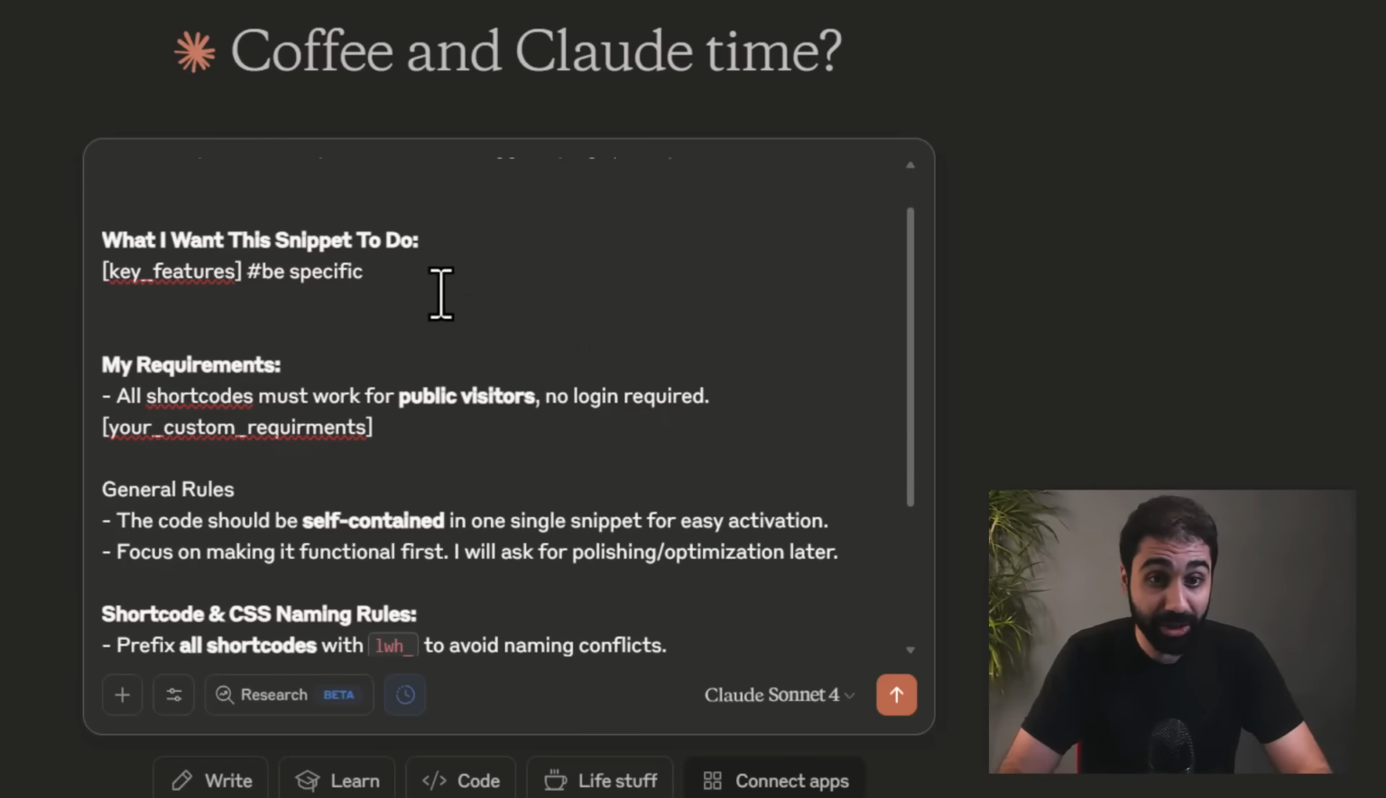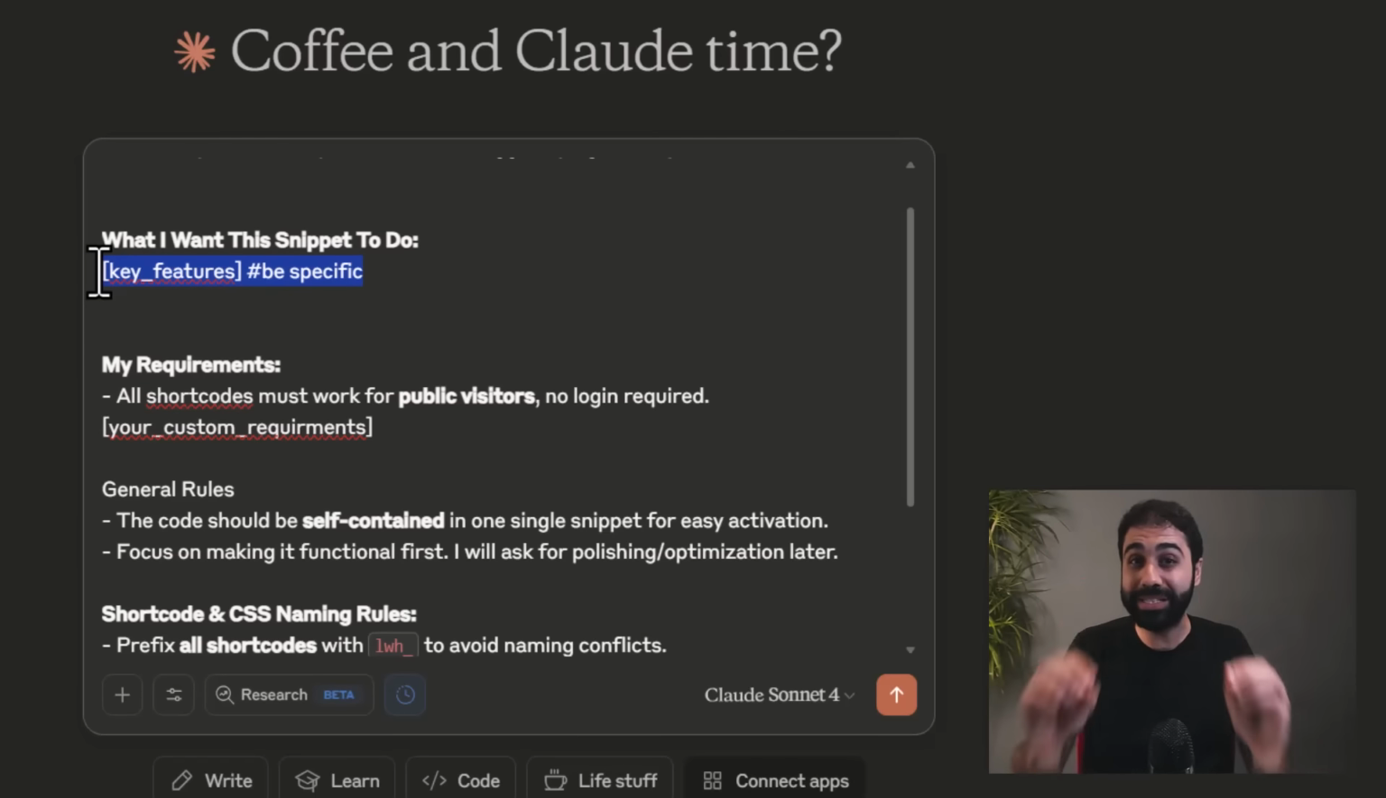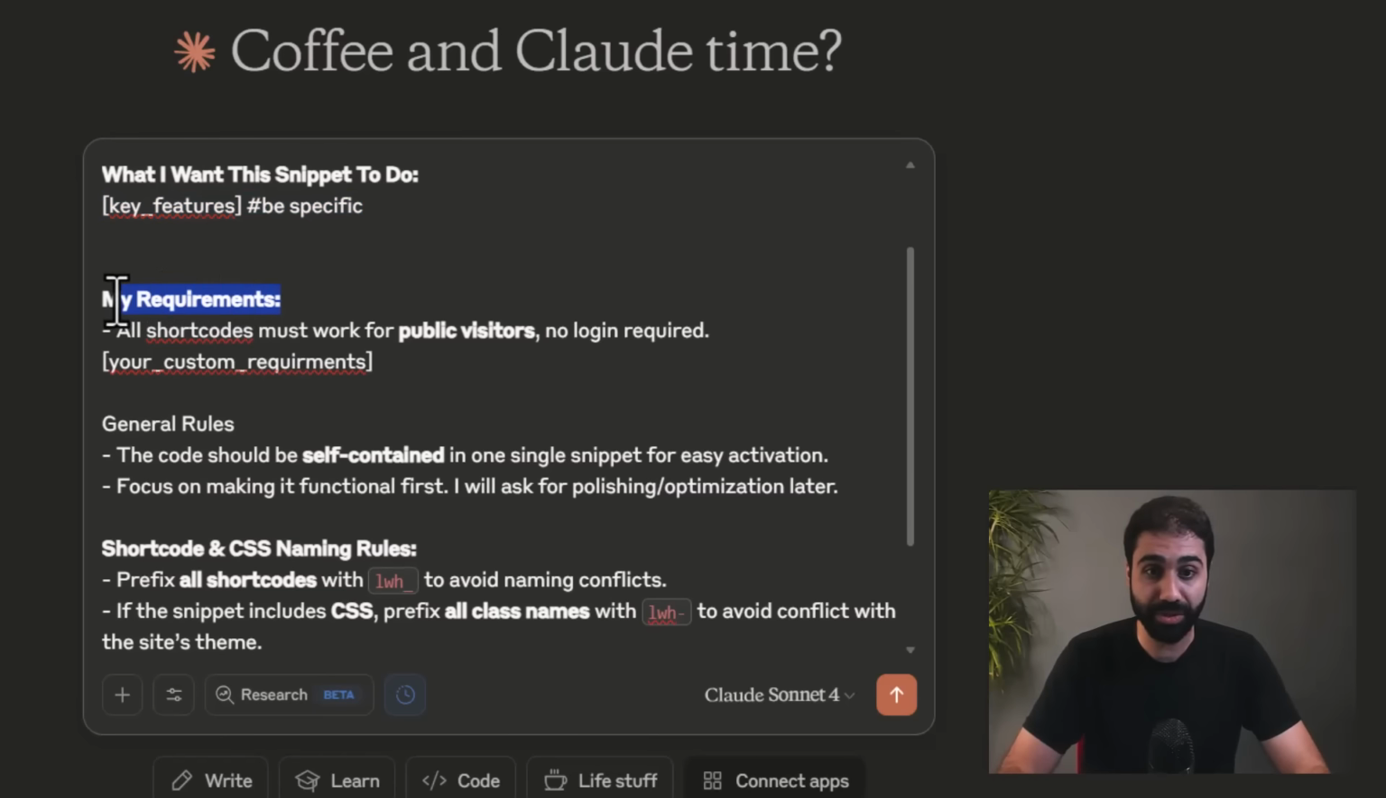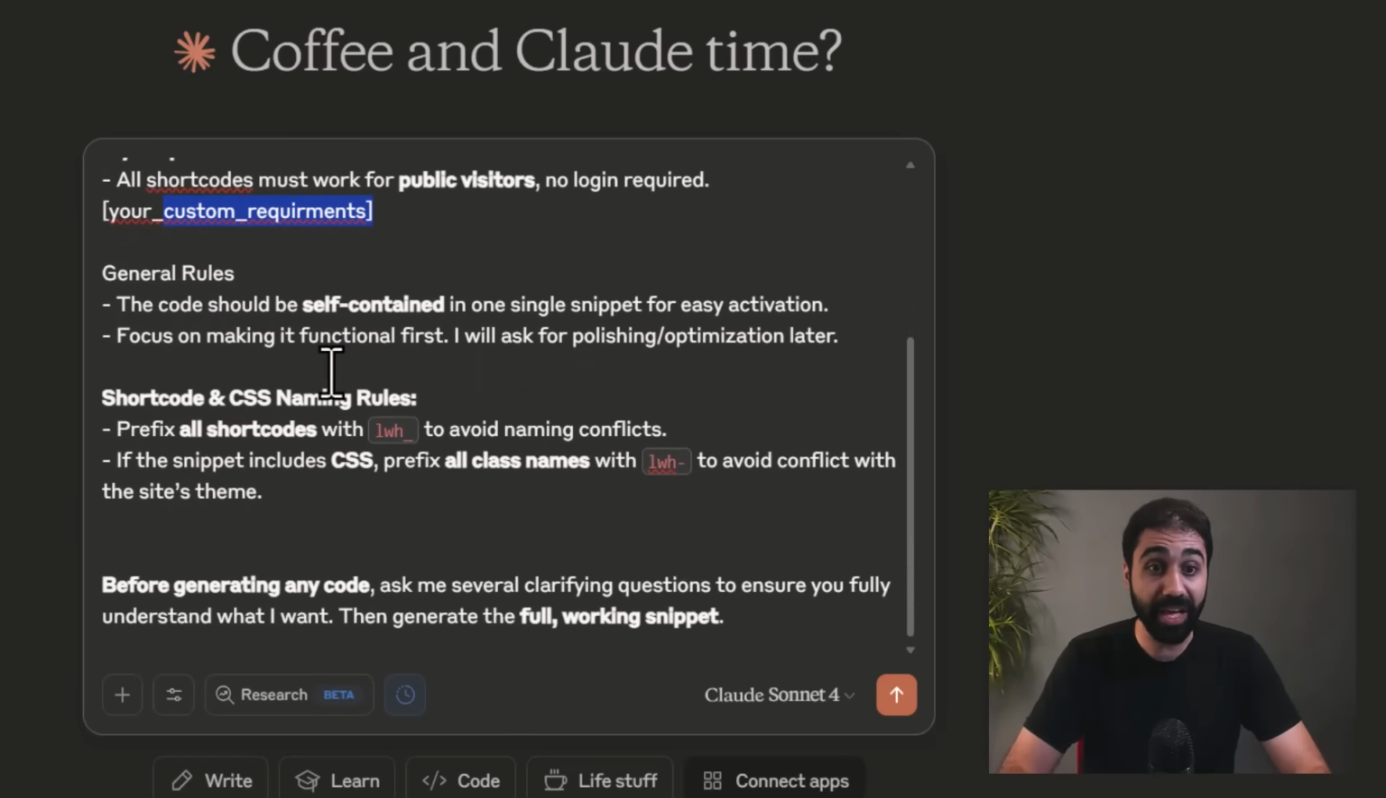Then I explain what this snippet should do. Here you should be specific and you know exactly what you want. Then my requirements for this snippet, you can add your requirements here. And then we have this fixed, the general rules.